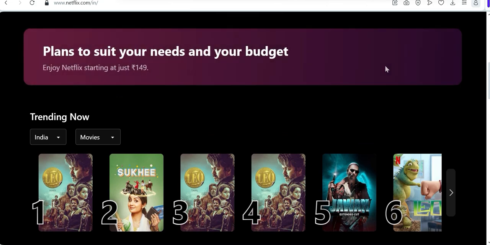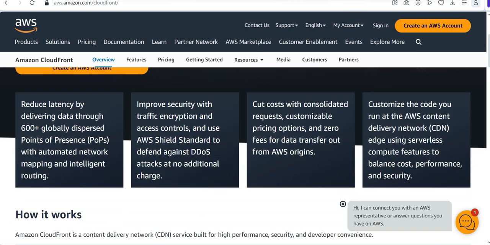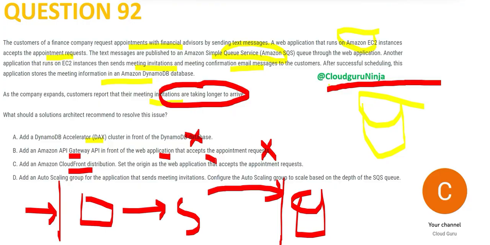Okay, but our question is not saying so. Like we know, this is for content delivery. CloudFront is used for content delivery like Amazon Prime, Netflix, etc. Otherwise it is of no use in this case because we are not doing content delivery, and hence it will not help you with fast tracking your sending meeting invitations. The only option we are left with is option D.